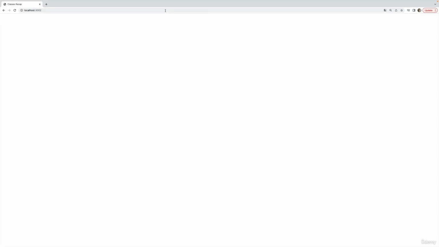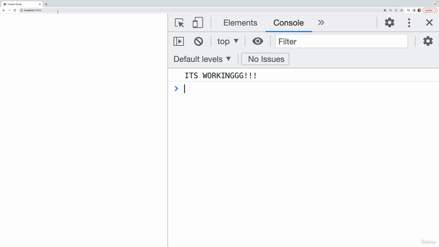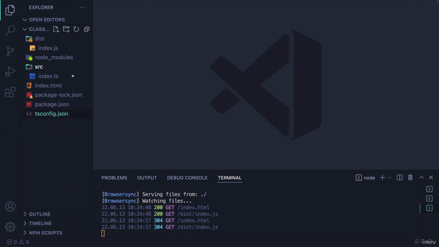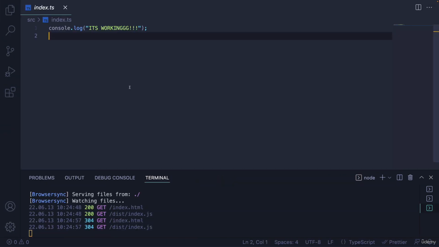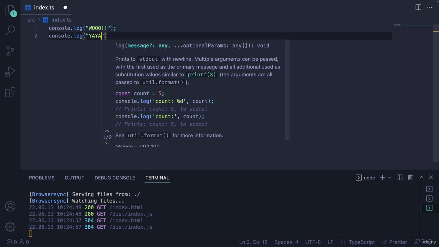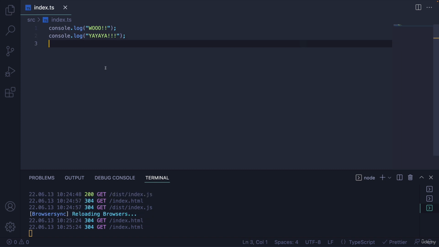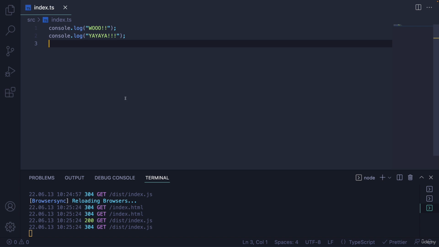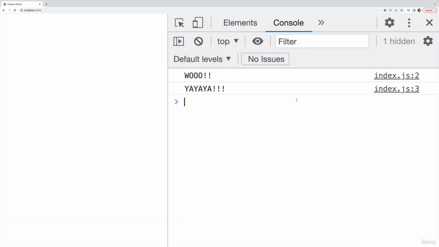And my browser opens up to localhost something. It depends on how many servers you have going, but some localhost port. And then I see my "it's working" output. So now I could go into my index.ts and start changing things around, like "woo" and another console.log, "yay, and I'm typing TypeScript." I save, and it automatically will reload in my browser. So now we can write our classes and print things out, have some output and see the results instantly.